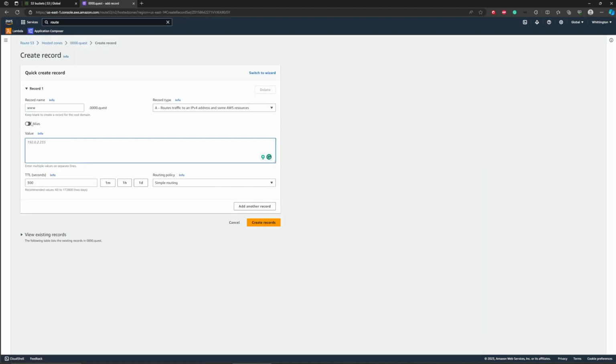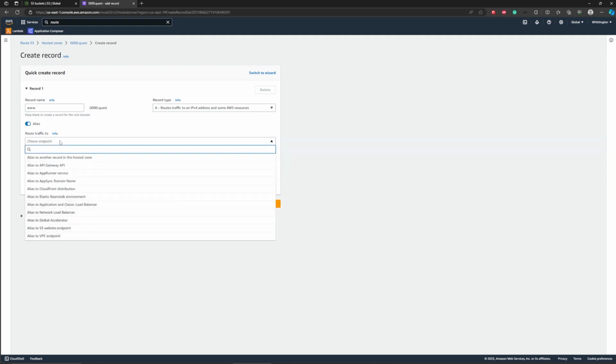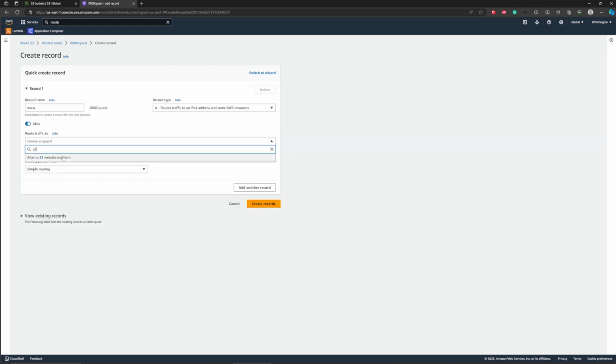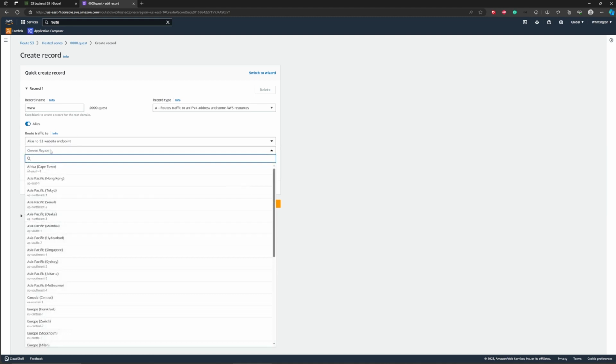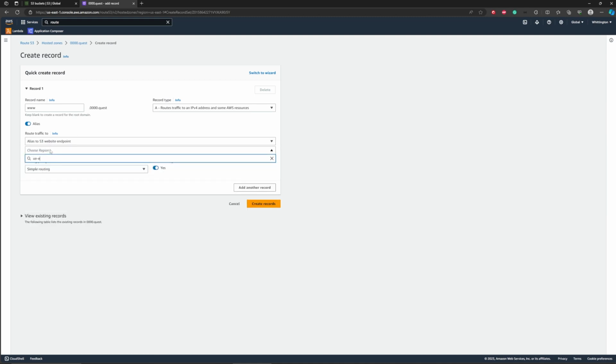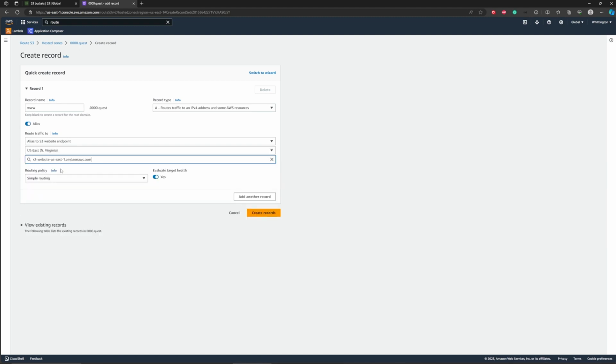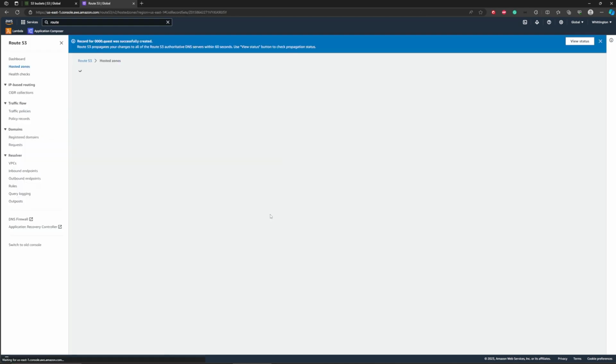So let's go ahead and click that, and then alias right there. Same thing, S3 website endpoint. All right, there you go, US East 1. And again, you see here that it's pointing to the www bucket. And then you leave everything else and then just hit create records.